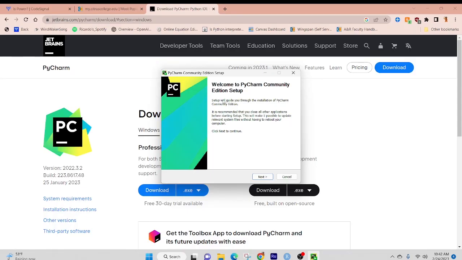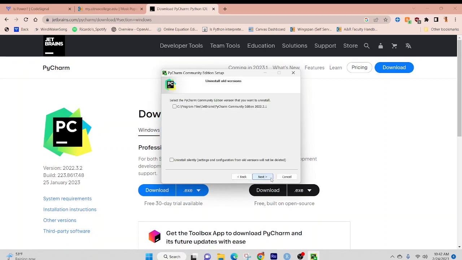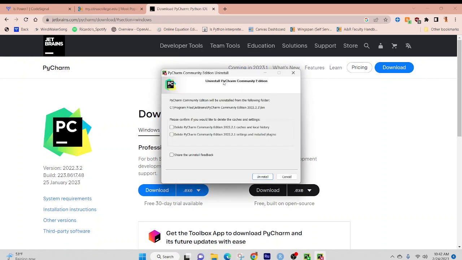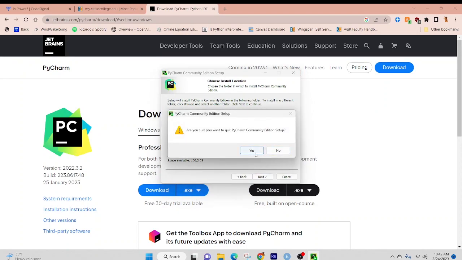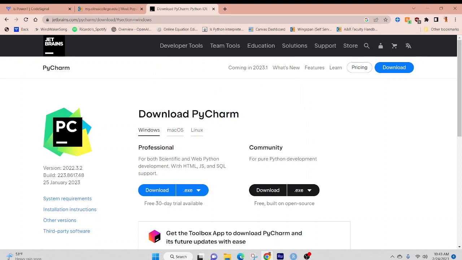Next, so I get the welcome to PyCharm Community Edition setup. I'm going to press next. I'm going to go through these. You're going to go through these. I've already done this. So mine says uninstall old versions, but I don't want to do that. So I'll let you go ahead and continue with the task wizard on your own. So I'm going to quit this, but you're not.